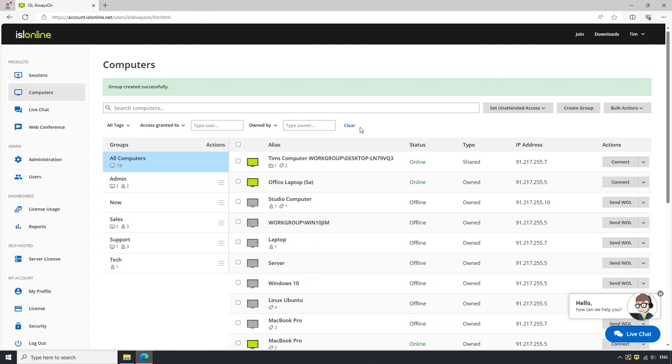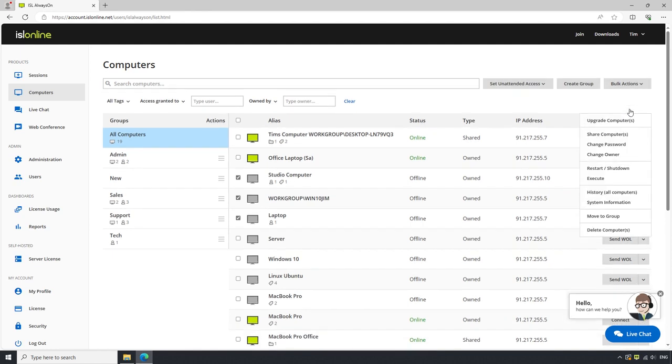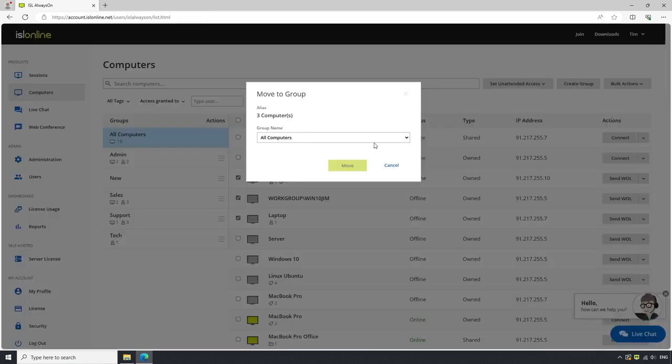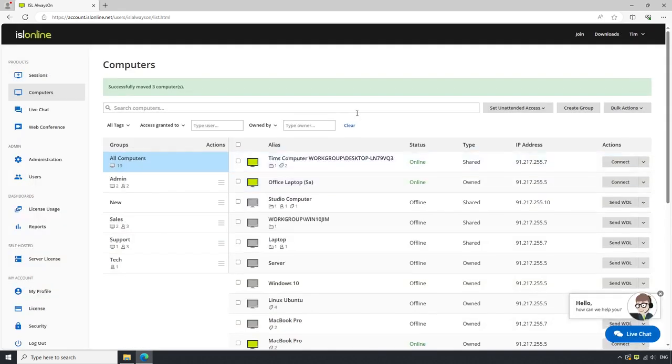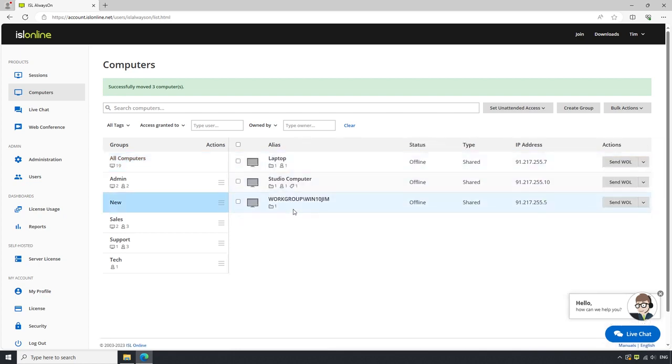Now, one of the most useful features of the Computers tab is the ability to make changes to our computers in bulk. So let's go ahead and select a few of these computers by checking the boxes next to them and clicking on Bulk Actions on the top right. From here, we can, for example, click on Move to Group and select the newly created computer groups from the drop-down menu. Once we click Move, all the computers we selected will be found in the group we just created.